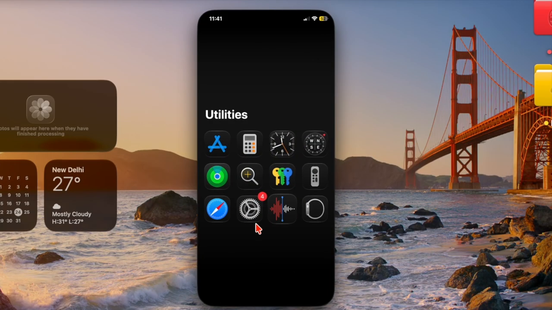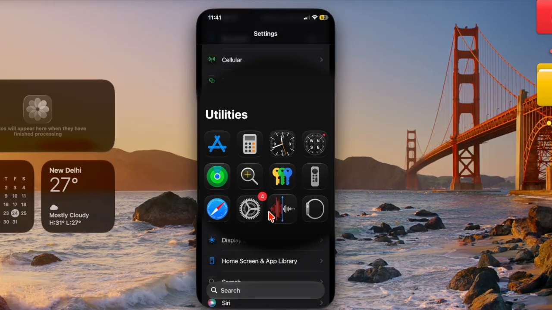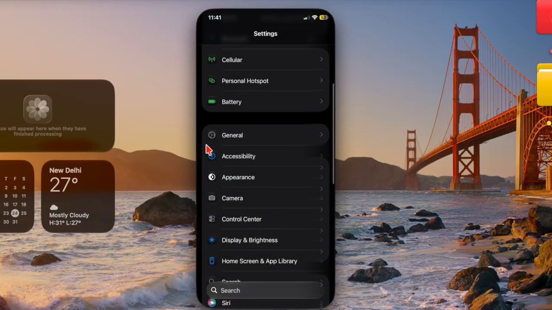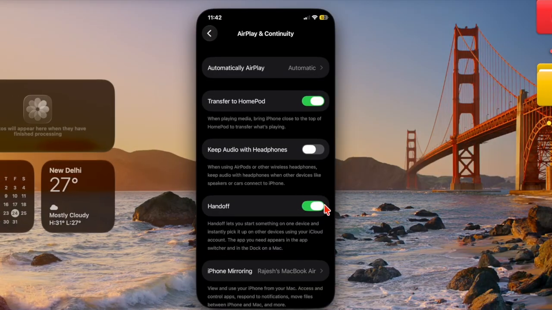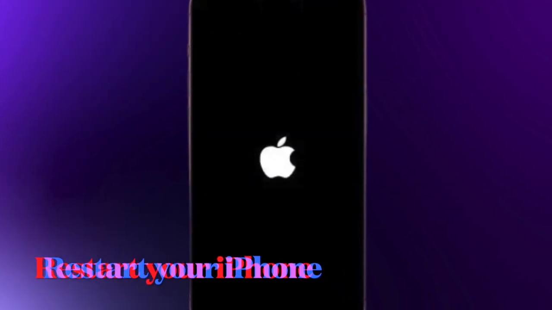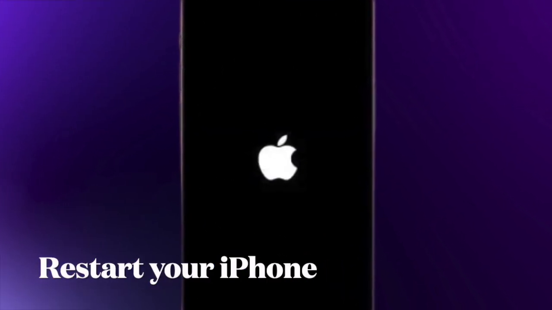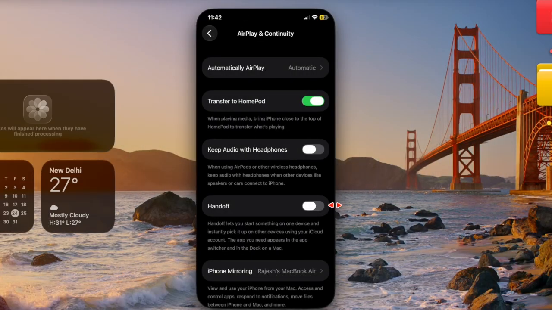Just head over to the Settings app on your iPhone. After that, choose General. Then you have to select AirPlay and Continuity option. Then you have to disable the toggle for Handoff. After that, you have to restart your iPhone. And once your iPhone has rebooted, go back to the same General section and then turn Handoff back on.